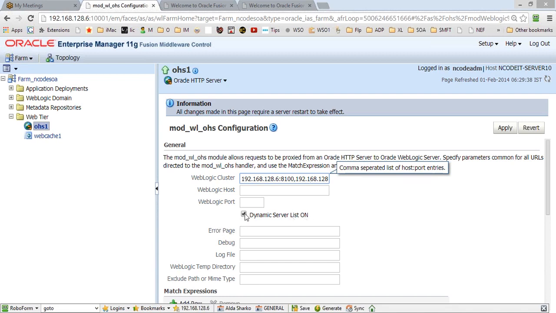If it is not a dynamic server list, it's static, meaning even if you add one more server into the WebLogic cluster on the back end, that will not get updated here. Whereas if you have the dynamic server list on, if a new WebLogic server is added to a cluster, that will be detected, and that's only for a WebLogic cluster. A standalone server added to WebLogic will not be detected.